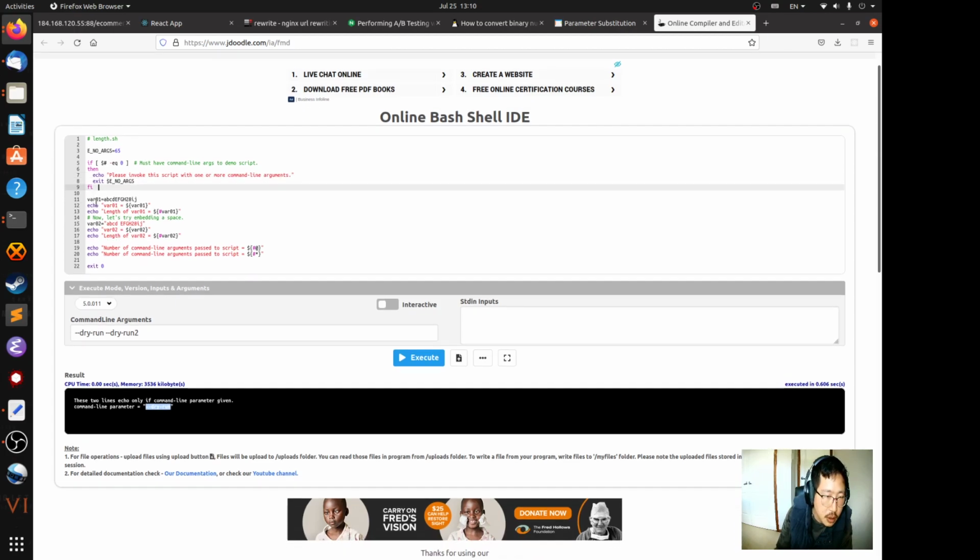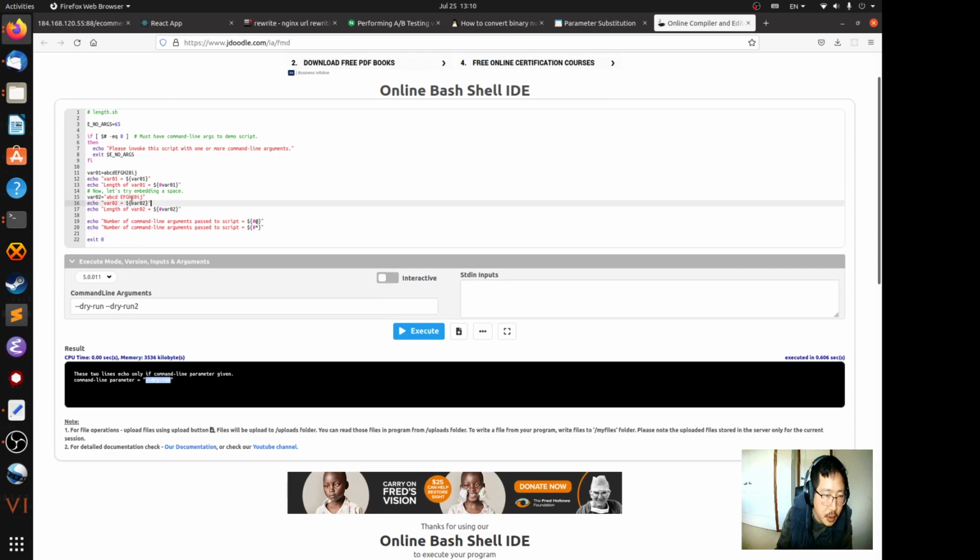Right? So it's a dummy variable called var01, which has some value, and this will just expand the content of variable 1. This gives you the length. Variable 2 has 1 space, and it will just give you the content. And it's saying even if there's a space, it counts as part of the length. And these two just give you the number of positional arguments.